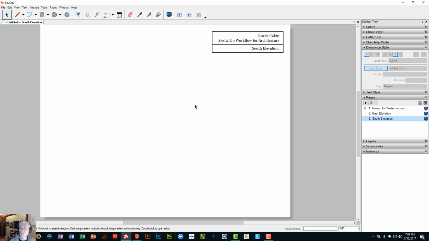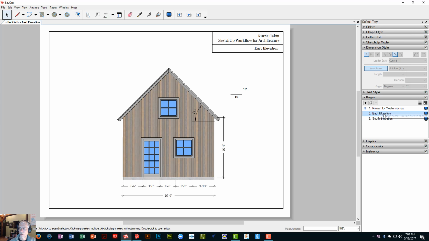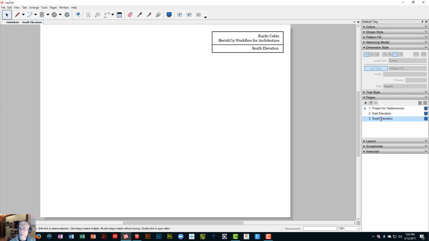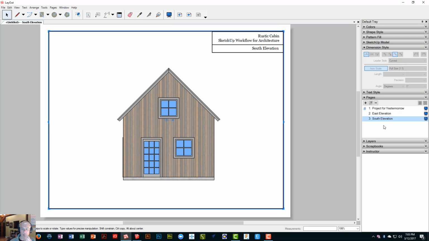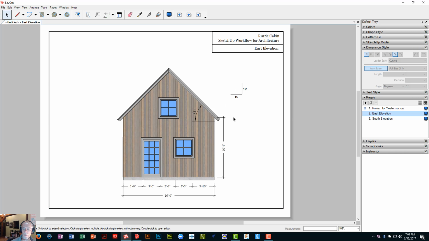But now we need a viewport into SketchUp. So let's go back here and let's just click on this viewport. And I'm going to do a copy. So Control C. And click on south elevation page and do a Control V. And there's our viewport. And what I didn't get, which I didn't want, were all of the dimensions.